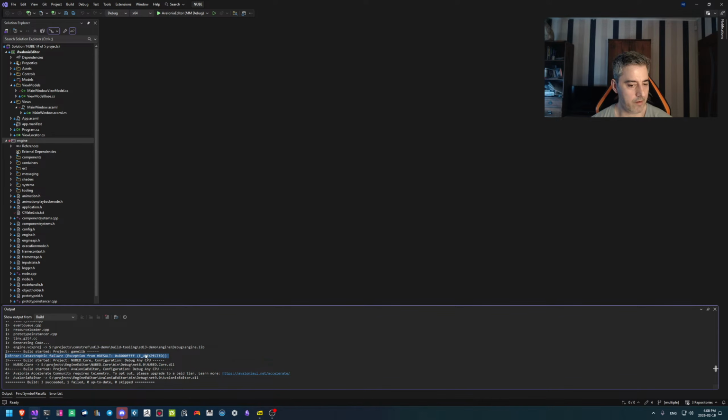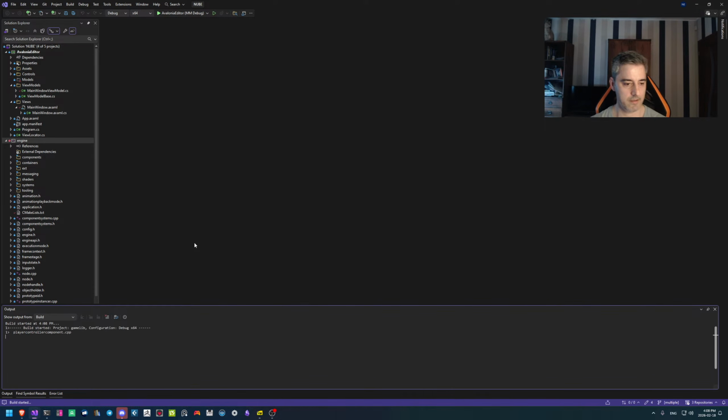Catastrophic error. What error? E unexpected. This is like the least descriptive error I've ever seen. But I don't think anything's actually broken.